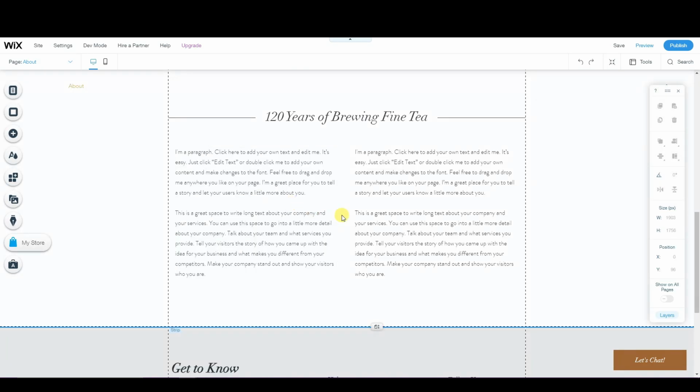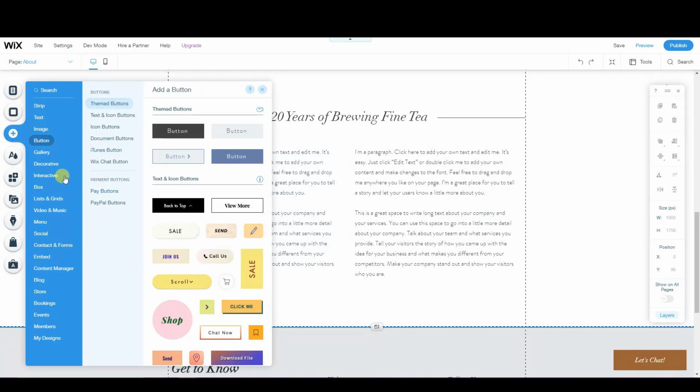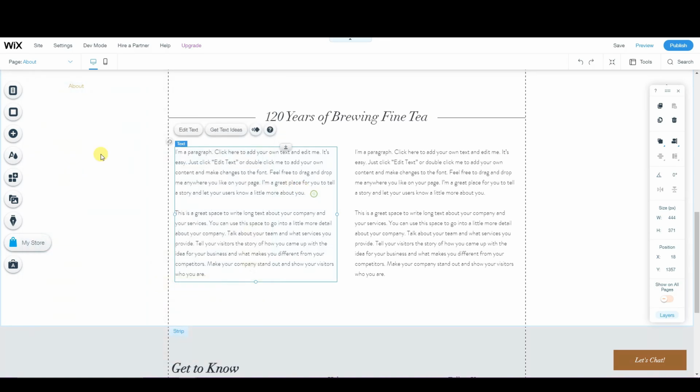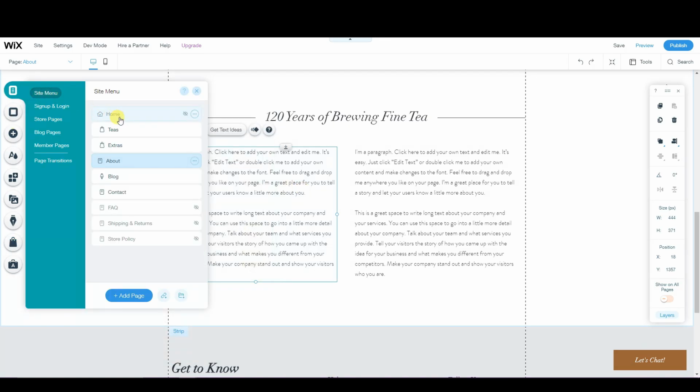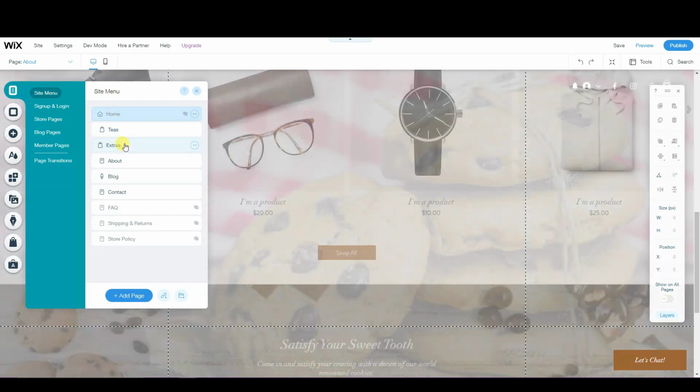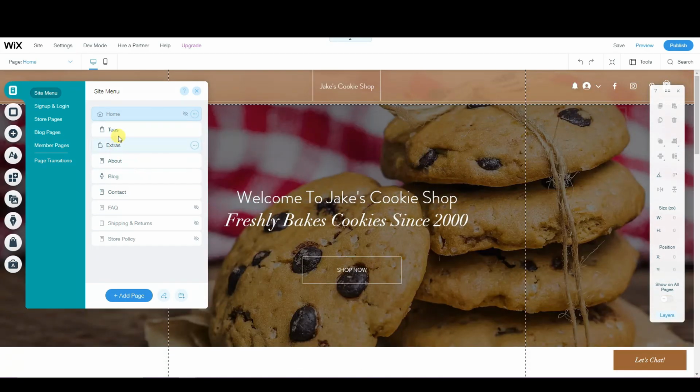So if you feel like the default template that you chose needs a couple of things added to it, you can go ahead and add anything you want within the add section right here. So at this point now, what I'm going to go ahead and do is head back to home really quick, and I'm going to show you how we can edit these individual pages.